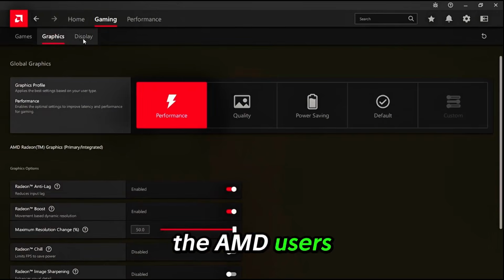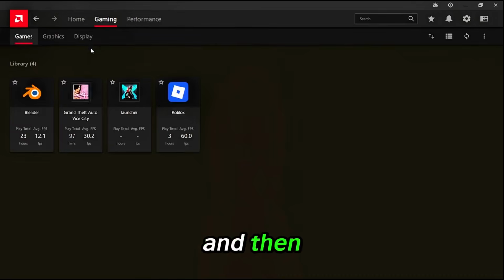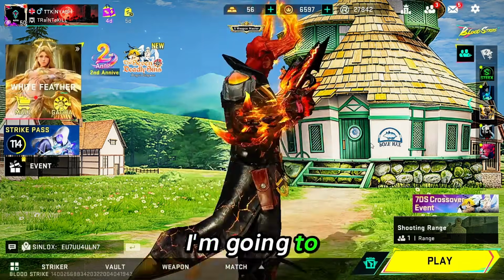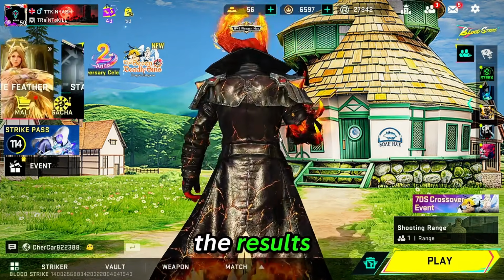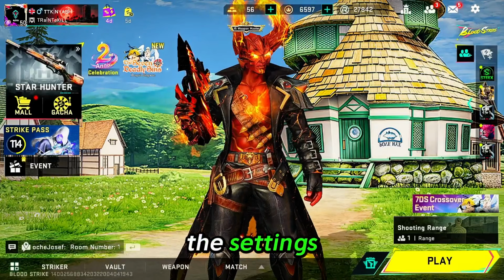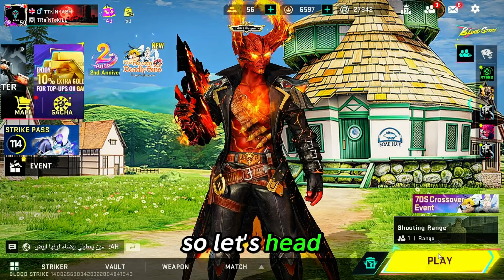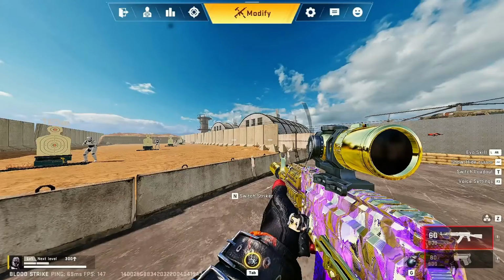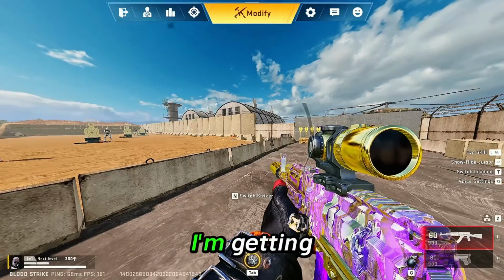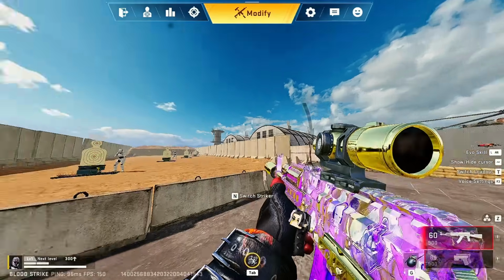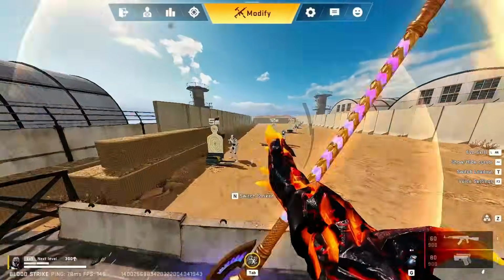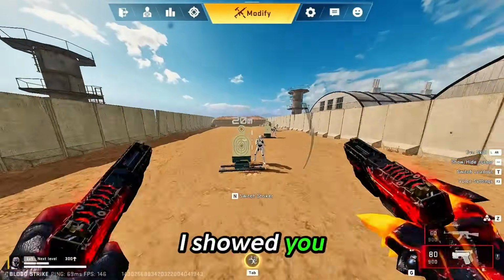The AMD users, these are the settings you need. Now we're going to run the game and see what FPS we're getting. Okay, so we're back to the game and I'm going to show you guys the result after the settings we did. Okay, so let's head to the training ground. Now you can see I'm getting 130 FPS currently, 140 FPS, after applying the graphics settings I showed you guys.